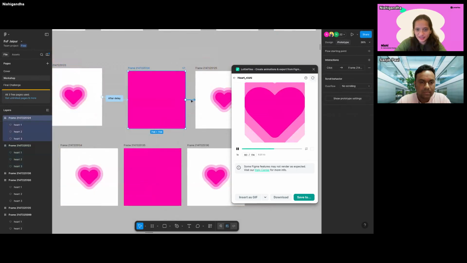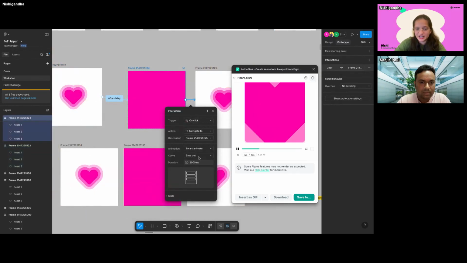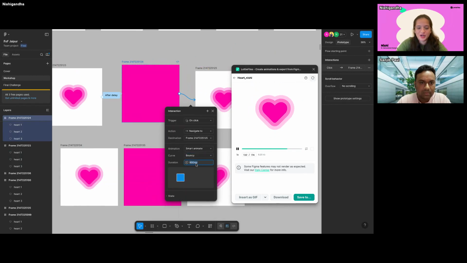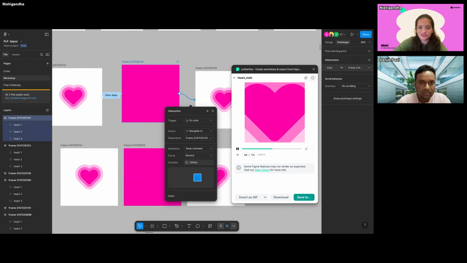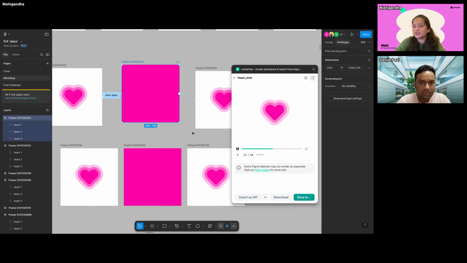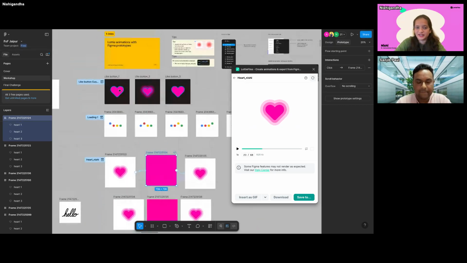And another fun thing that you could do is, let's say that I change my curve from ease out to maybe bouncy over here, and I want this to happen really fast. So I set this to about 200 and then refresh it again. And you can see that I have a nice fun animation. So all of these things are not possible with single frames or multiple frames. You will have to prototype to get this control.